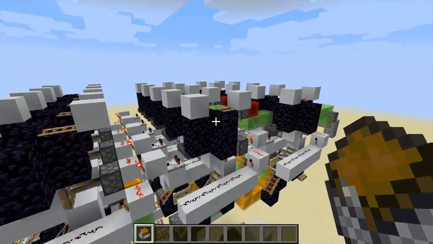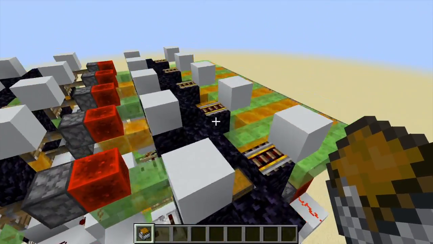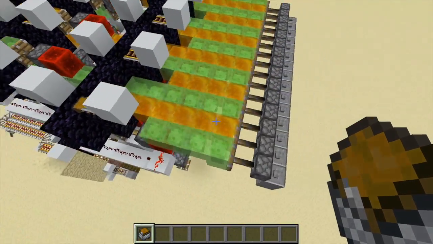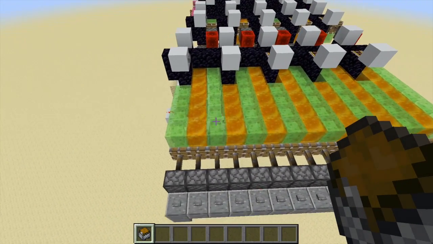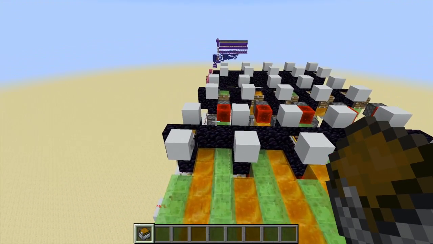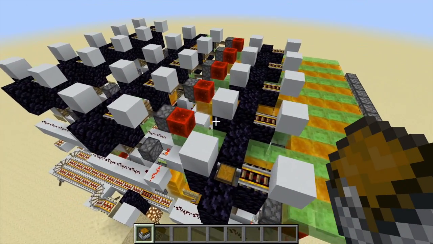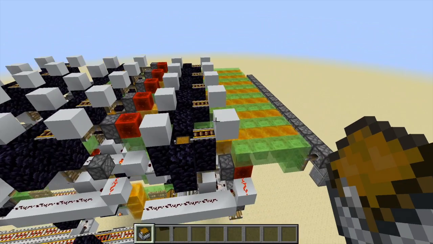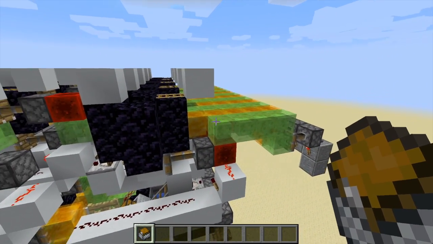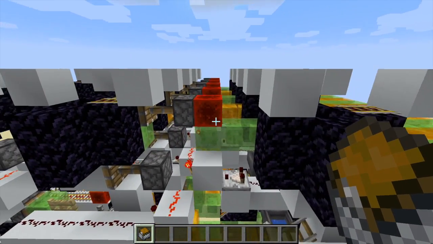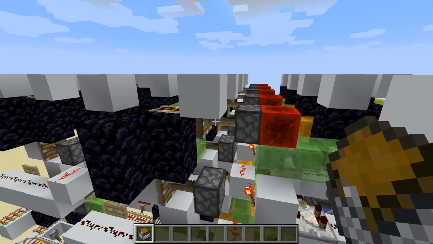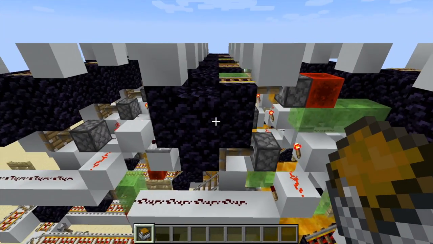Now the other thing that you might notice here is that there's a lot of slime and honey blocks. I did that because I needed parallel redstone signals over long distances that didn't interact with each other. So I used sticky slime blocks and honey blocks to move around redstone blocks and pistons to transfer that signal.